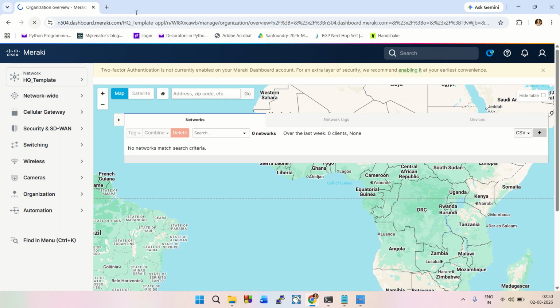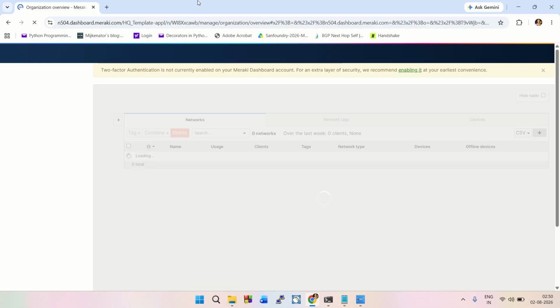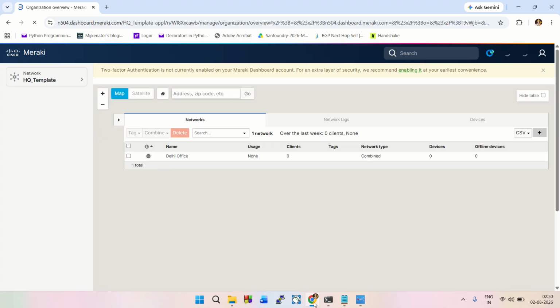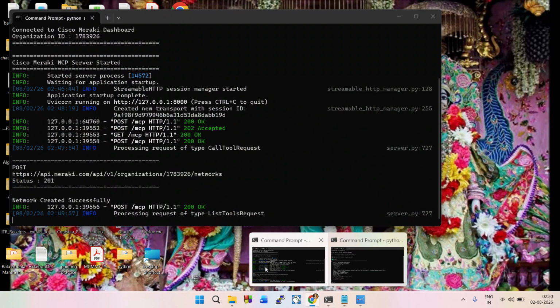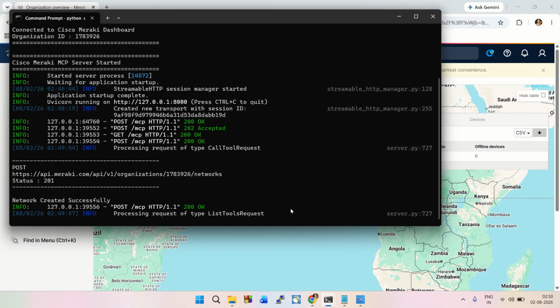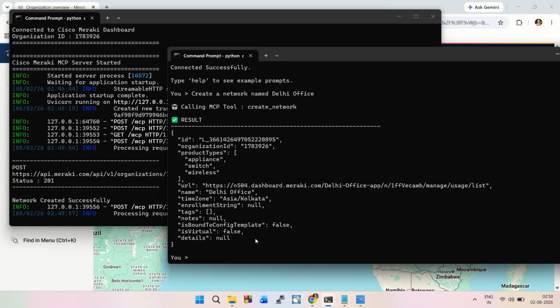Now let us create one more network. Let me paste it over here, and instead of daily office, let me call it Divakar 1. Okay, let's create more networks. So you can see that simultaneously the networks are getting created successfully. So that's done. Now we have two networks over here. Let me quickly refresh it. Okay, so let me hit refresh. So you can see now that the network has been created successfully. Now we have two networks.